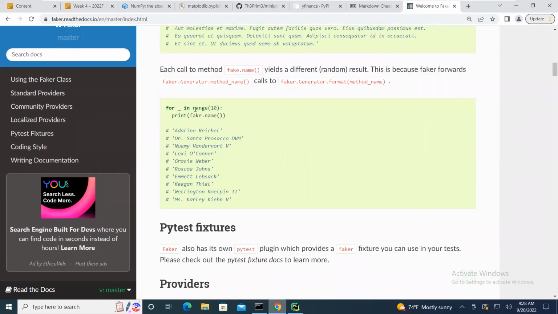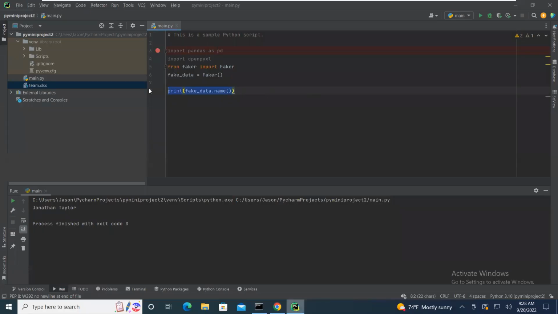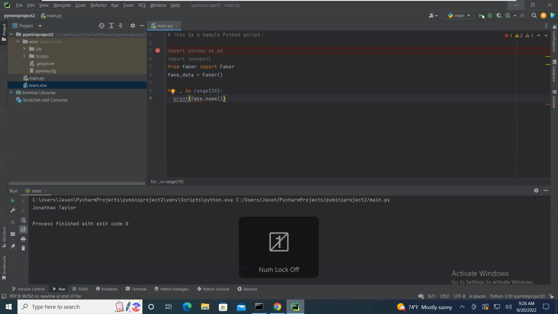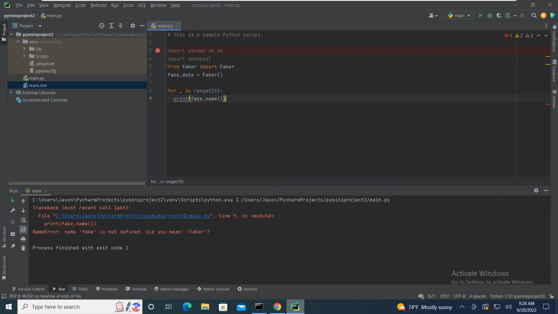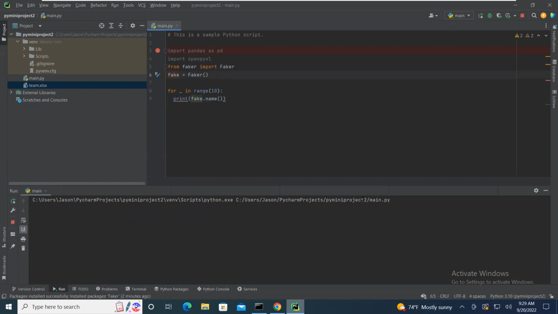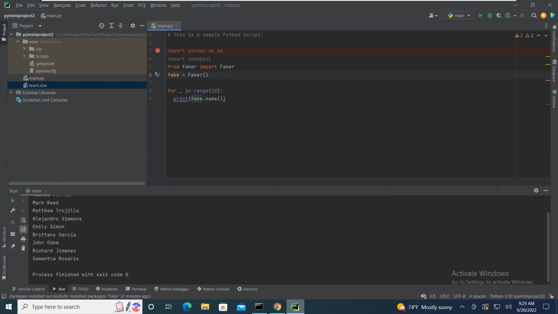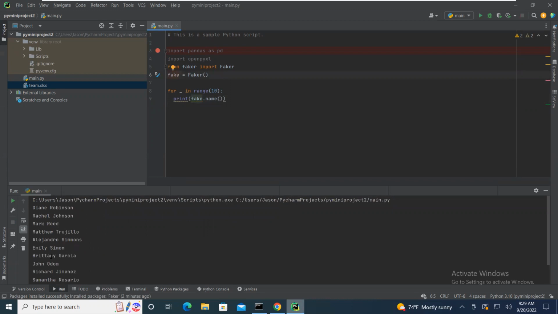What's slick, so like say here for the for loop, you can simply do this and create 10 fake names. So if I do for i in range, in this case, we're just going to print the actual names, and it should spit out 10 names for us. Fake is not, oh, it's because I changed this from fake to fake data. So there we go. And you can see it just spits out randomly 10 different names.